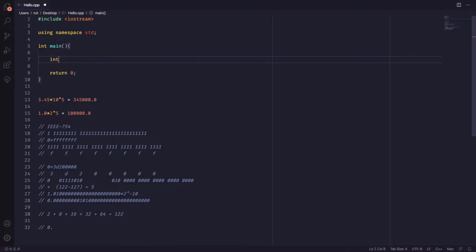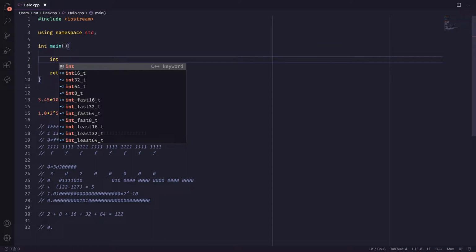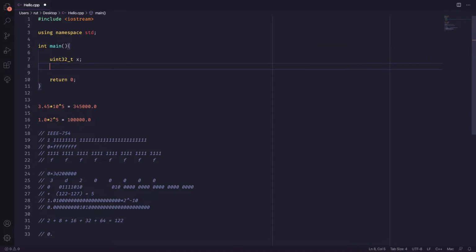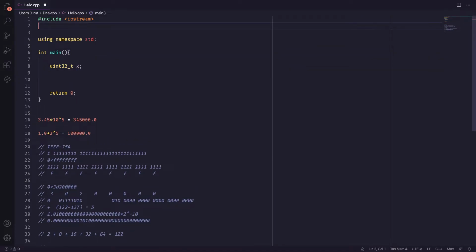So if I have int32, I just do u, x, and then I need to import. What is it? I think it's cstdint. Okay, so get the x. We're not going to do any inputs. We're just going to set it ourselves. So we're going to do 0x and then this right here.